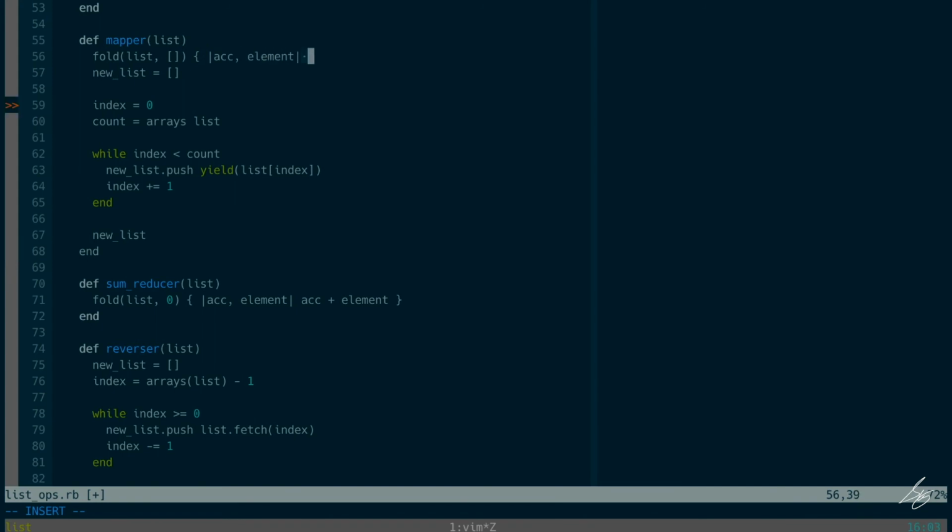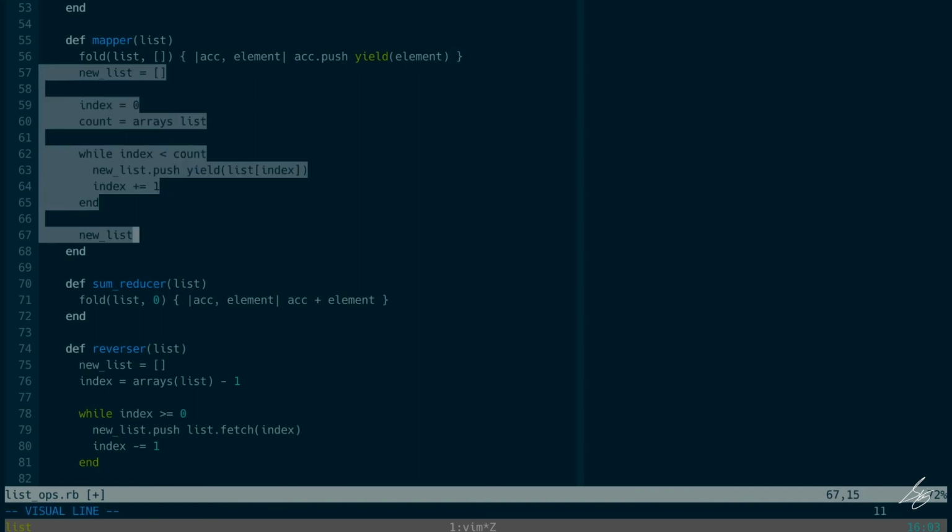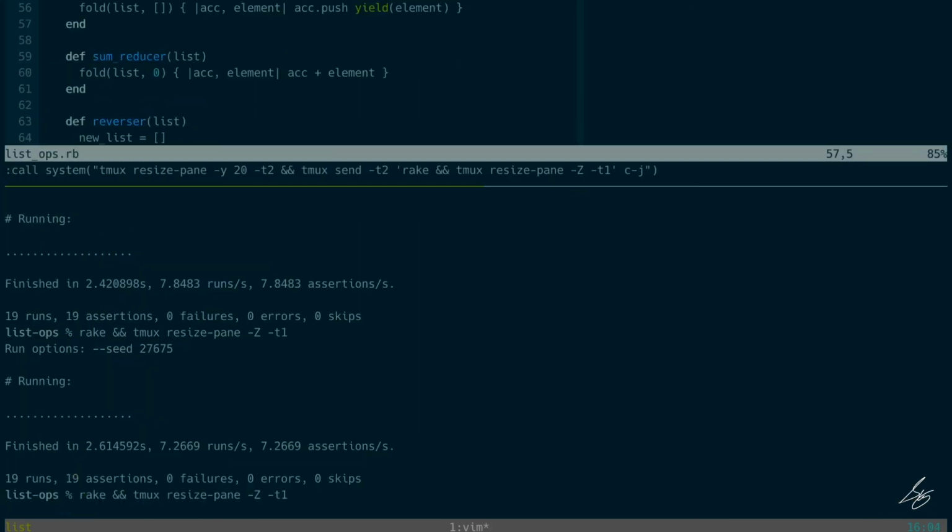Has the accumulator and the element. And then we are going to push yield element. And this is where it starts to get a little trippy. Let's see if I did that right.